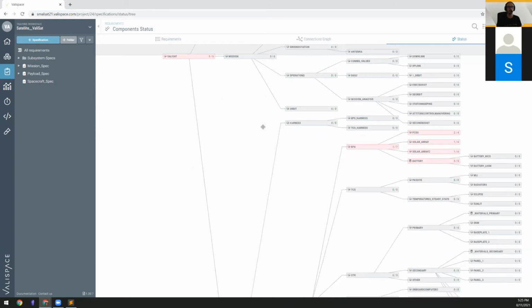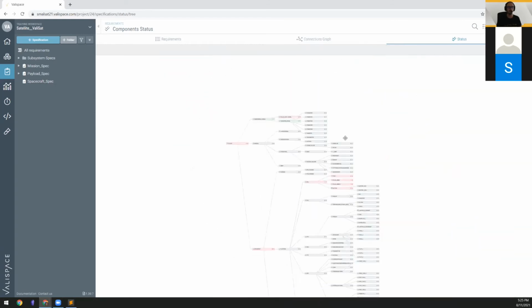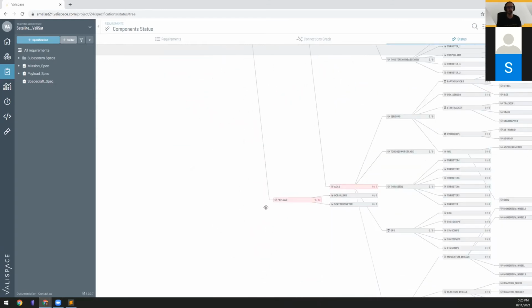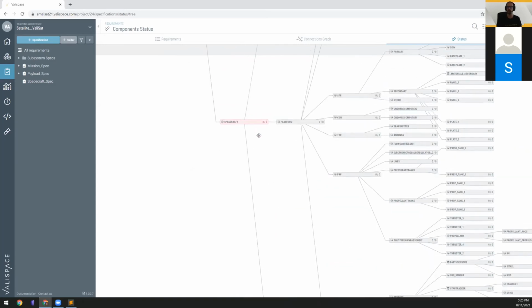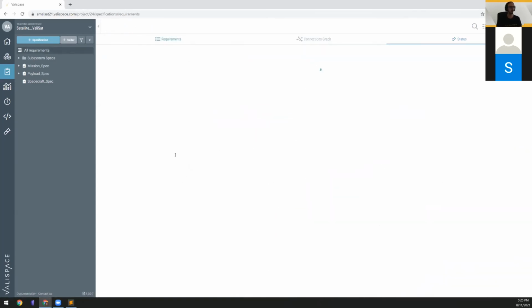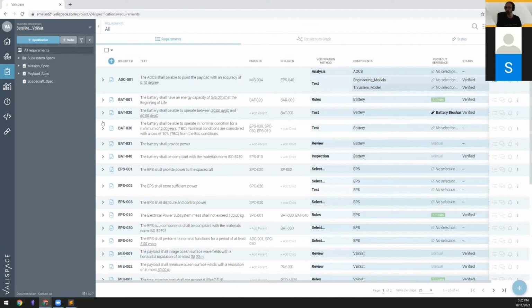You can also filter out this tree if you don't want to have everything displayed, just to see, for example, just the payload or just the spacecraft. All right, any questions on the requirements before I jump to the next module?